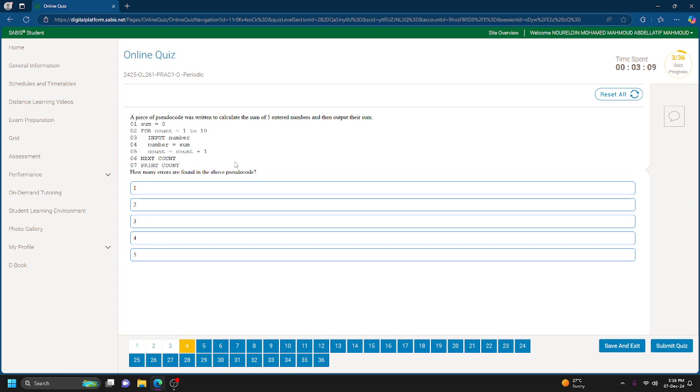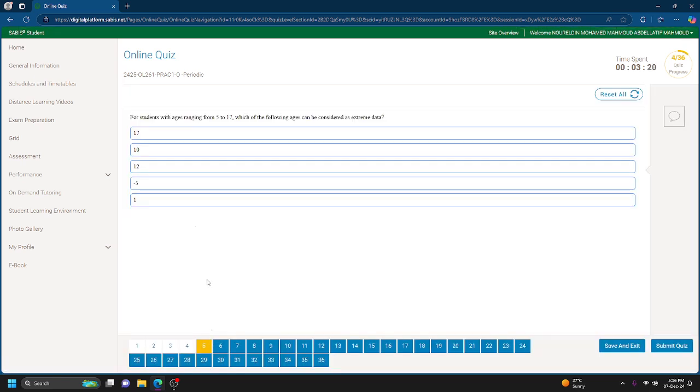Print count. We're not supposed to be printing count right now. We're supposed to print the output of their sum. Or we're supposed to print their sum. So here should be print sum. Therefore, there are 4 errors in the pseudocode.